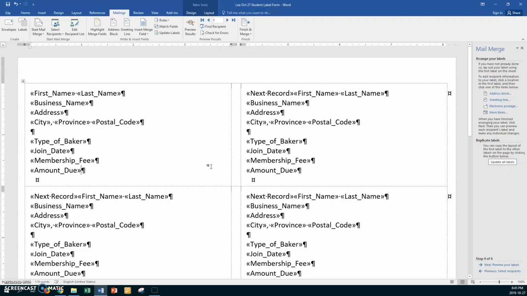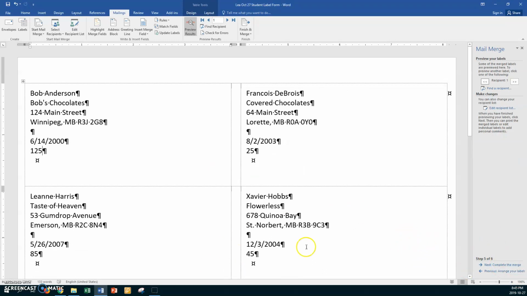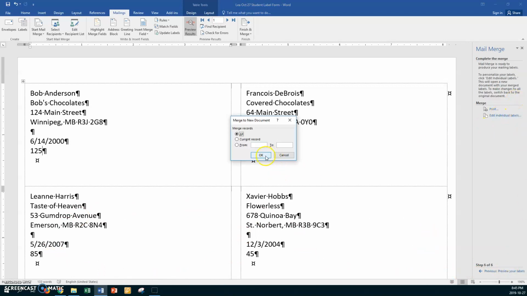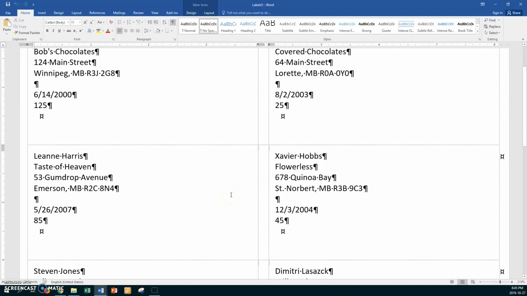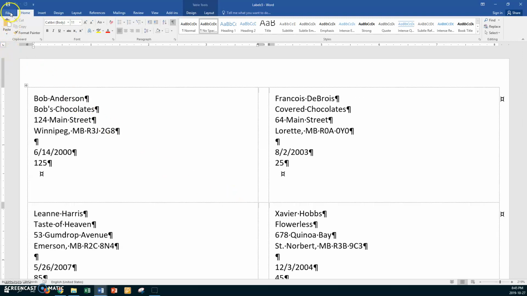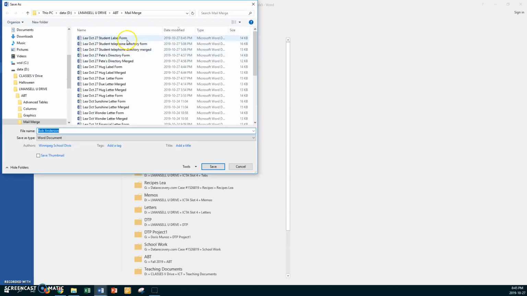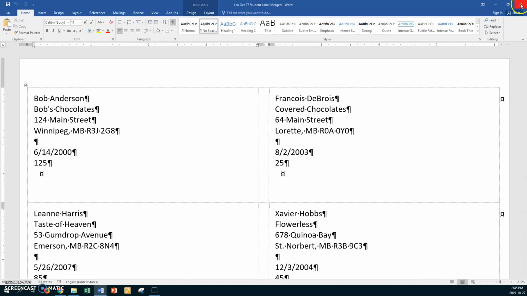Now click on save. Alright, and now we want to go to next, preview your labels. We don't have to preview them, you know that they were correct. And now go to complete the merge and edit the individual labels and say okay, and there's all the labels with all the information. Okay, so we want to save this, so go file, save as, and we want to go to mail merge, and we want to take out the student label form, and now it's going to be put in as merged. Alright, save it, close this one out, we don't need it any longer.